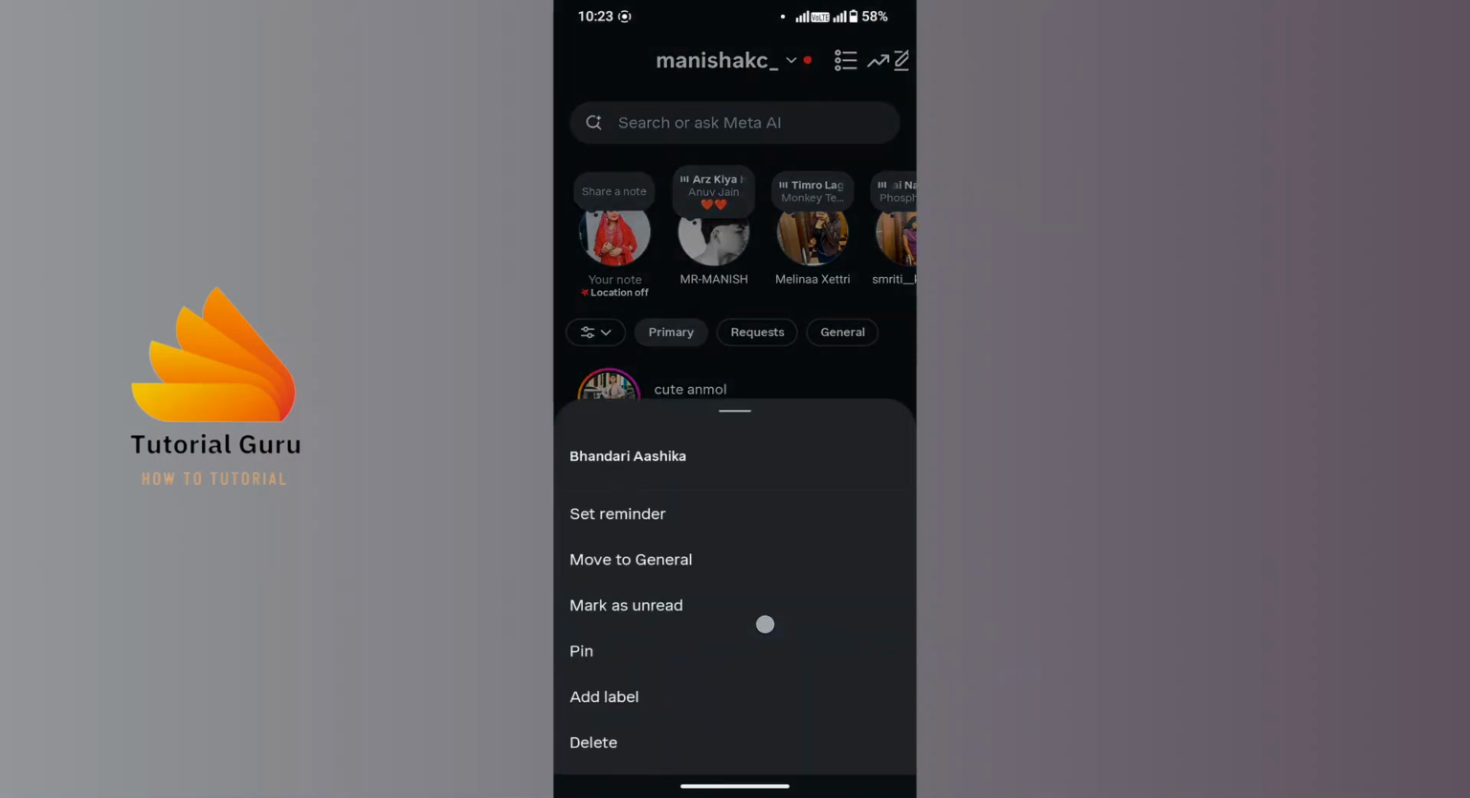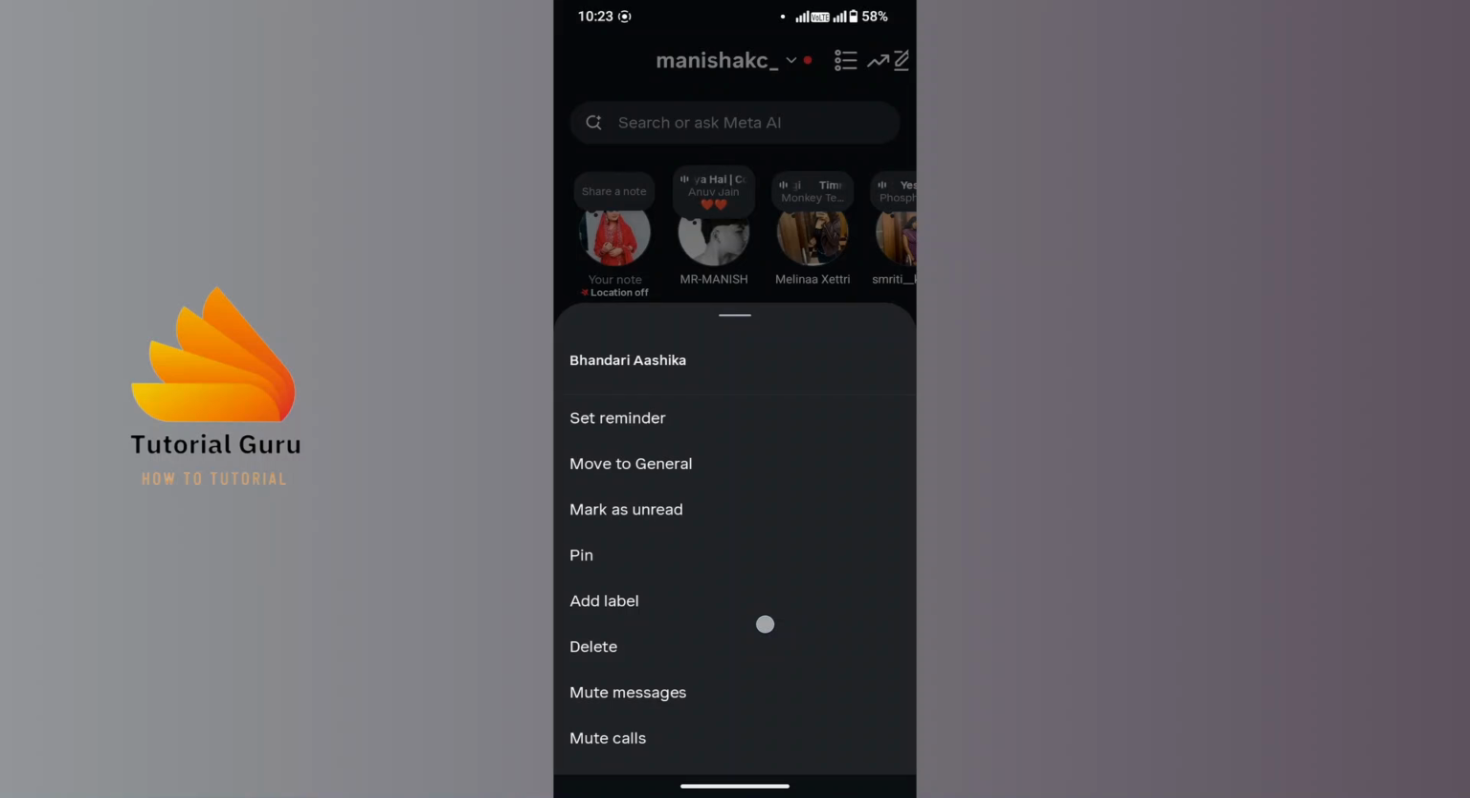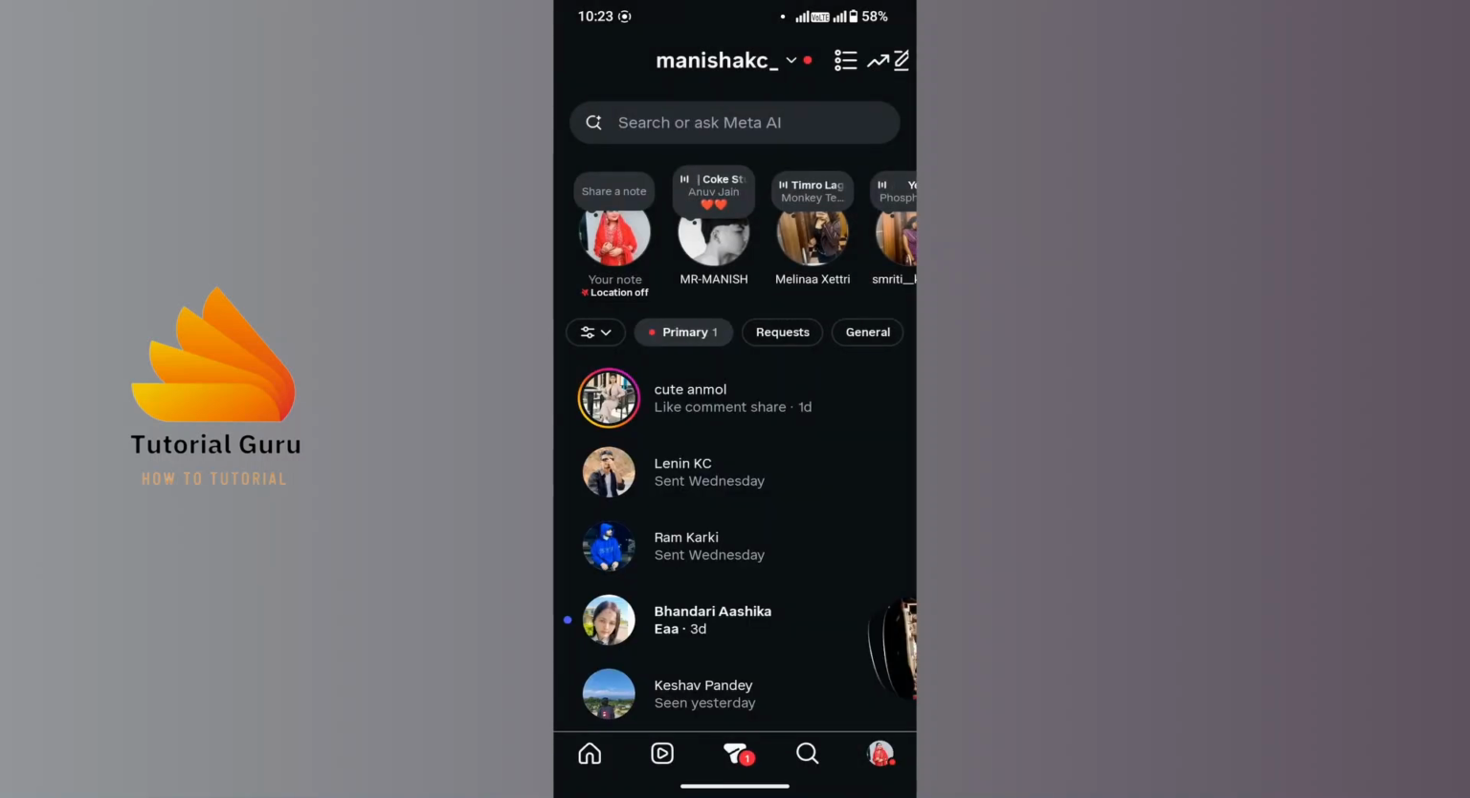So I'm tapping here like this. You can just tap it until you will see the option, and you can simply see the option of mark as unread. So tap on it. Now see, your message has been set successfully as mark as unread.